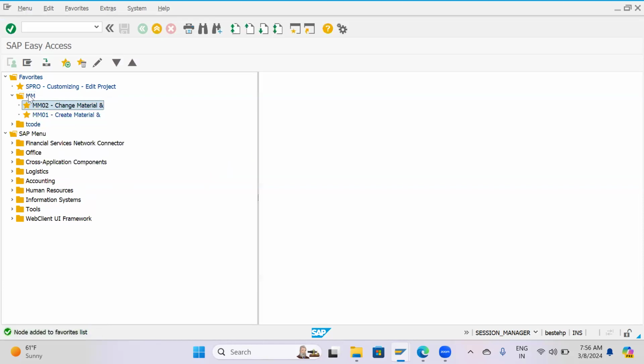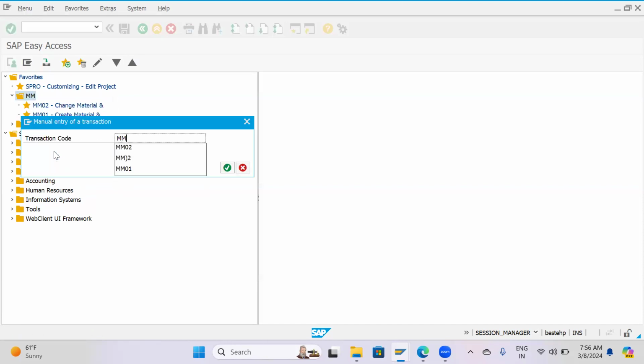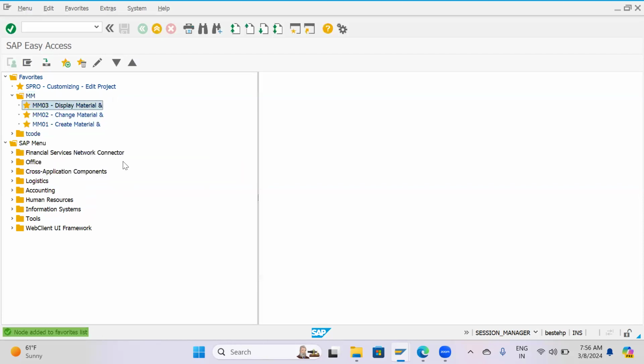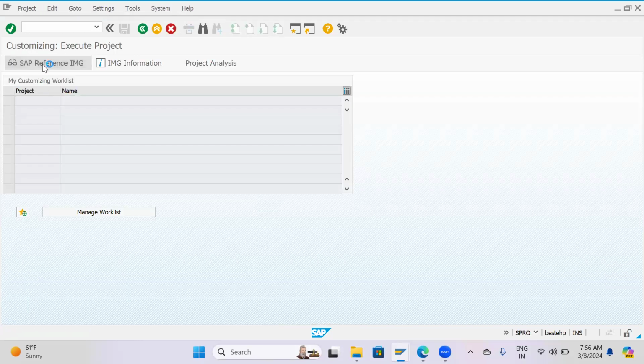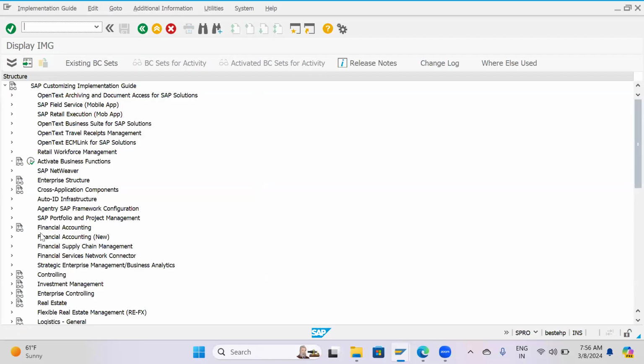You will get it. The third one, if you want to add any transaction, MM03, just to display the material. So this is nothing but the front end where they are going to create the material. But we are going to configure at the back end. Similarly, SPRO, reference IMG, right?